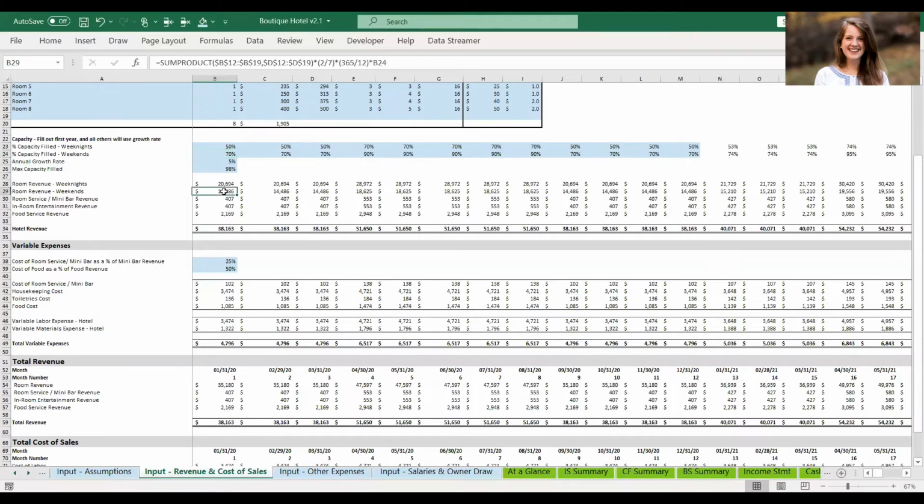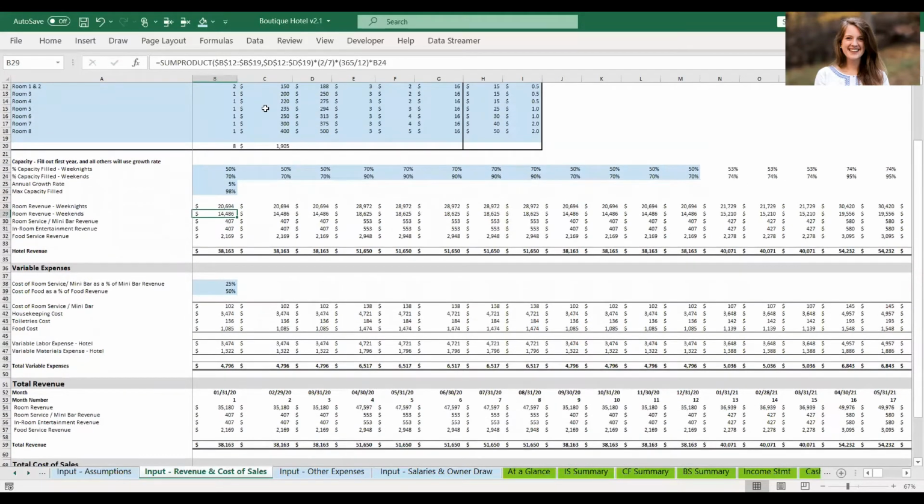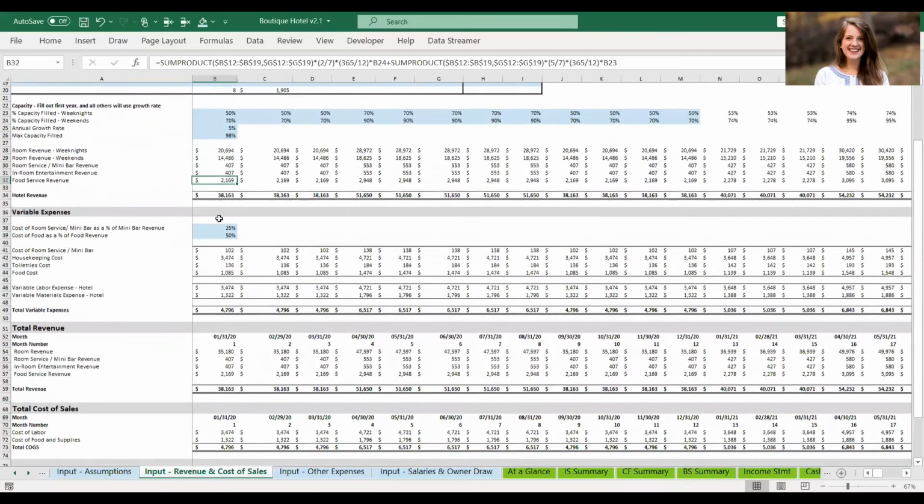From there, the model calculates out your revenue from weeknights and weekends based on your prices here, the number of rooms available, and the percent capacity. So it calculates out your monthly revenue, and you'll see it starts lower in the winter months, increases during the summer months, and then drops back down. It follows that same pattern every year. And then revenue from those other sources, room service or minibar, in-room entertainment, and then food service revenue.